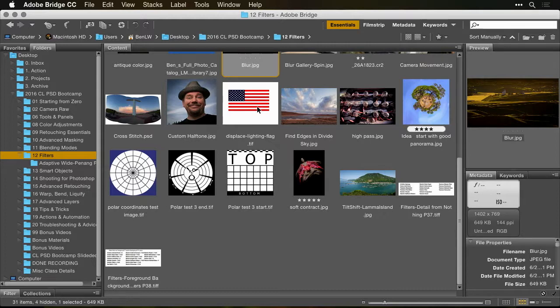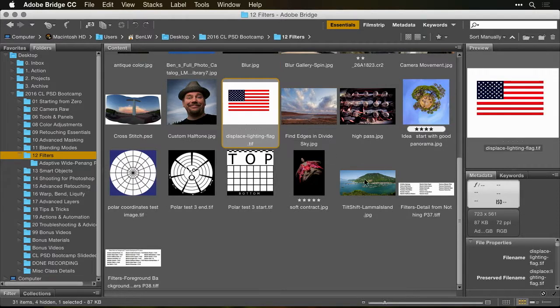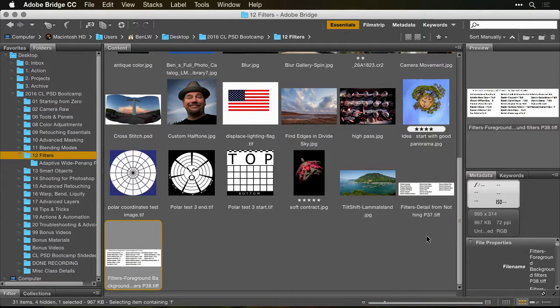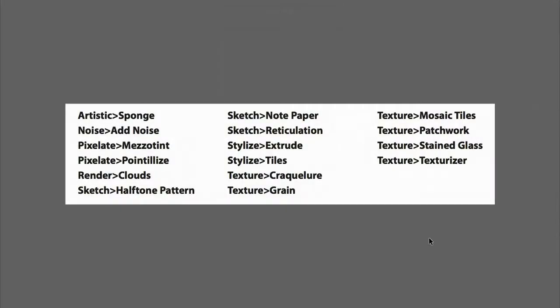There are all sorts of other things we can do with Photoshop's filters. What I want to do, though, is give you a little bit of extra info. That is, some filters in Photoshop can create detail out of nothing. Those are these particular filters.